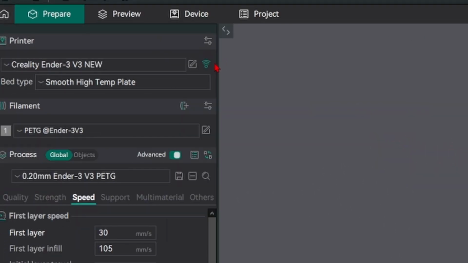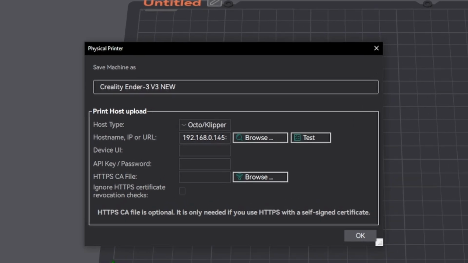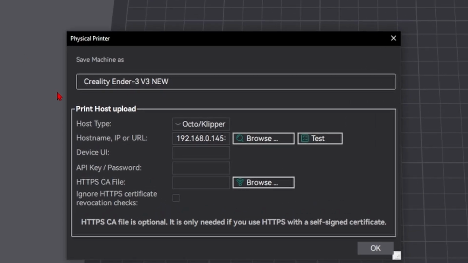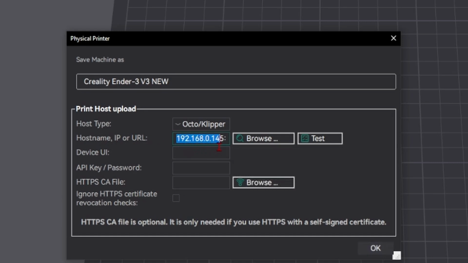So now that you know how to change the printer settings, we can go a step further. If you look right here, there's a Wi-Fi bar connection. You want to click that if you want your 3D printer to be connected to OrcaSlicer, and if your 3D printer is supported, like the Ender 3V3, which supports Octo and Klipper, all you need to do is find the IP address of your 3D printer, paste it here.